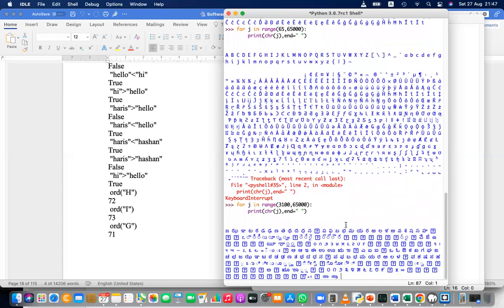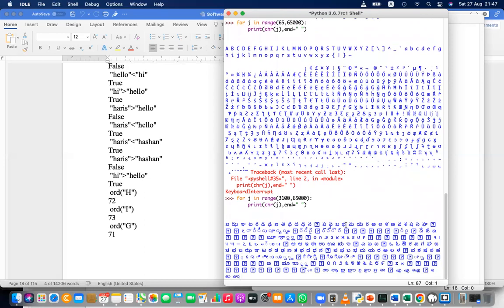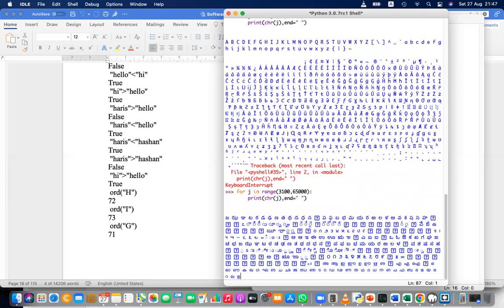It depends. I think these questions come when these are Tamil characters. You can see some Tamil characters are listed. Maybe after that, all are Tamil characters, right? You can see. Oh, these characters will take a lot of time to print.